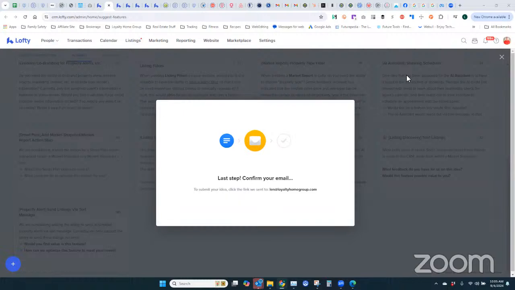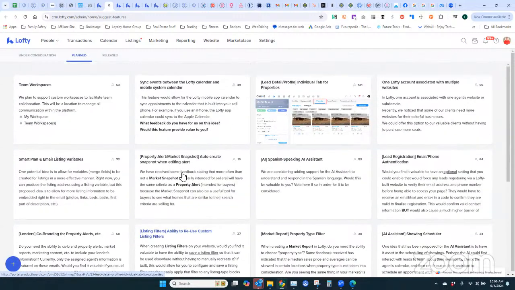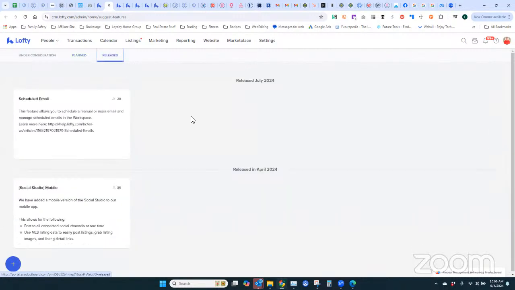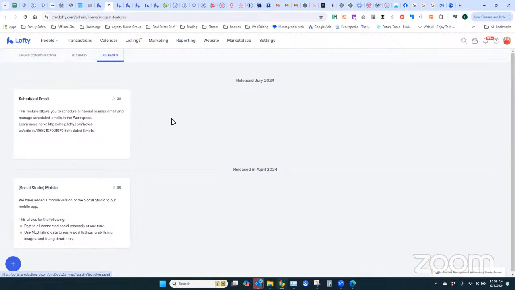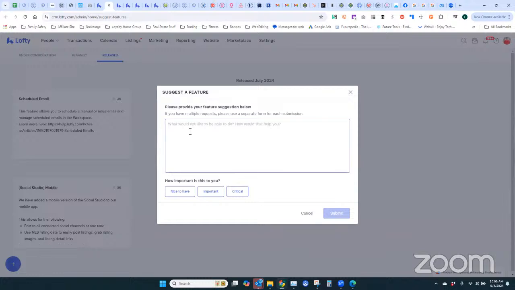So I'm recommending you go through here from time to time and browse the ideas that they're working on. Browse what they're doing, and then this just shows you recent releases. So scheduled email, that's huge. Social Studio on the mobile: we have added a mobile version of the Social Studio to the mobile app. So if you use the Social Studio, that's on there. If you look, I need to be able to do something, just click on this and submit your idea.